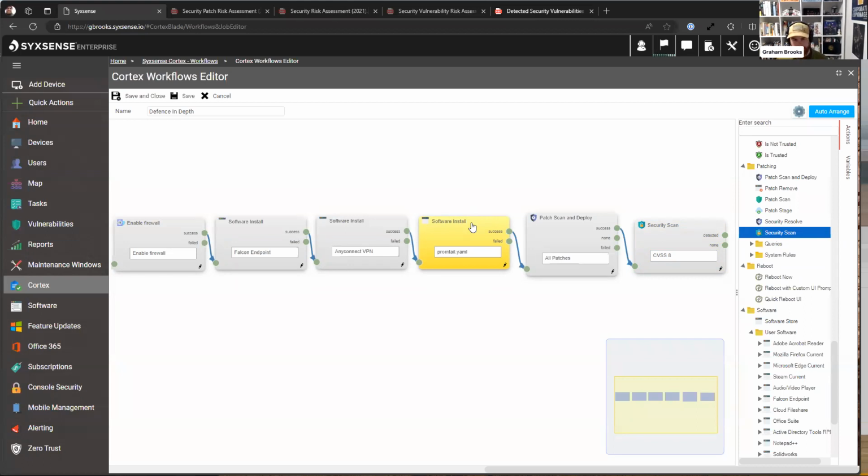All of the different elements of your defense in depth strategy need to work in concert with each other. And that's why having a tool like Syxsense is so awesome, because we can combine all those other products into a singular interface for review and management.